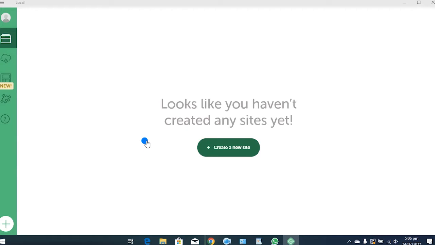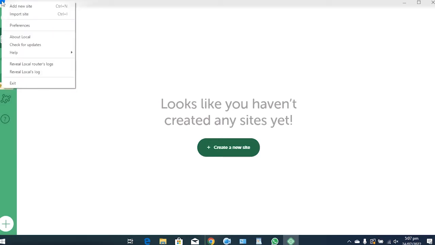Now this is the interface of Local. This is what we are going to use to install our WordPress. If you click on this drop down here, you see add new site. This is where, if you haven't created a website at all, you click to create a new site. And then you also have import site.